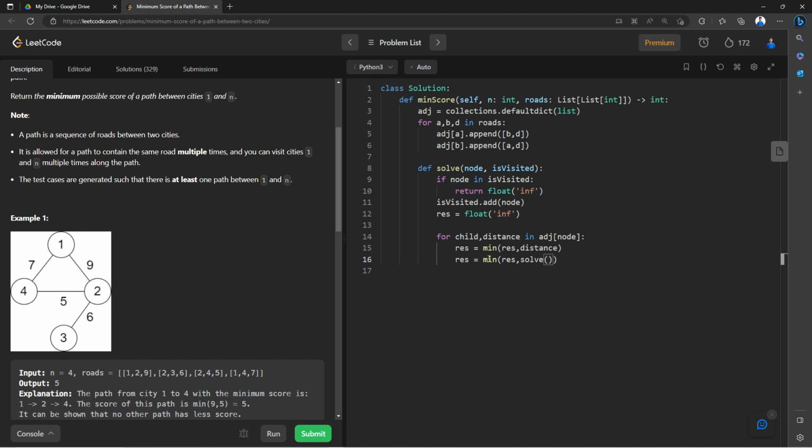Now let's call for this particular node, right? So I'm going to say solve this particular child, and you can pass visited. Once this is done, at the end you return result. So this is nothing but a simple DFS. Once this returns, we are going to call this function with node one, with the set being empty right now, and return this.